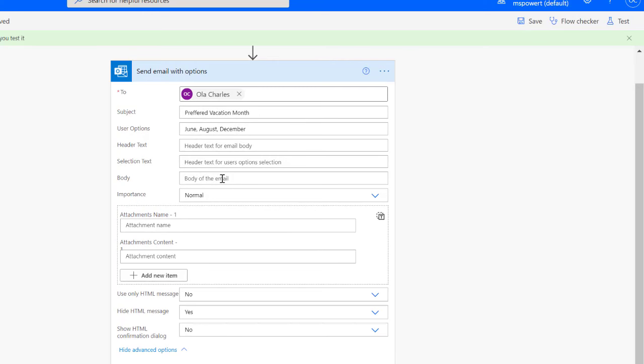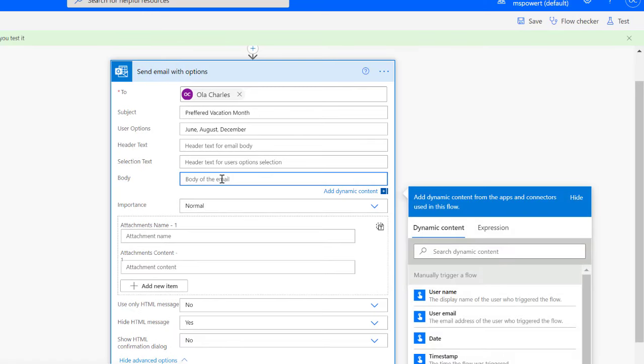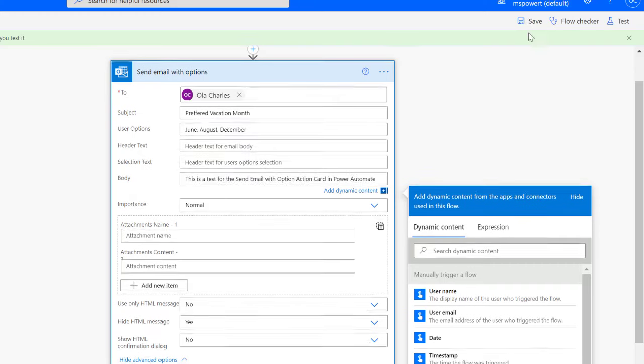Before that, let me add the body. This is a test for the send email with option action card in Power Automate. Let's just have this as the body. I'm going to click on save.